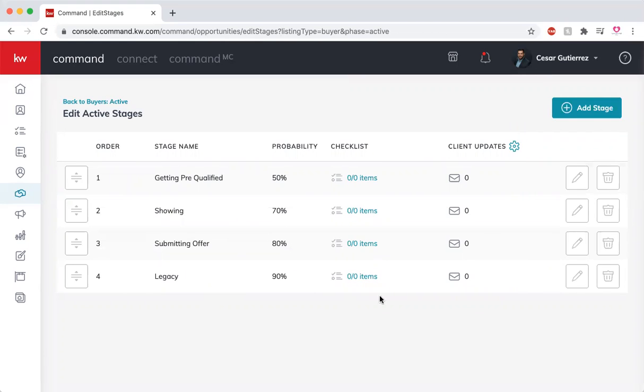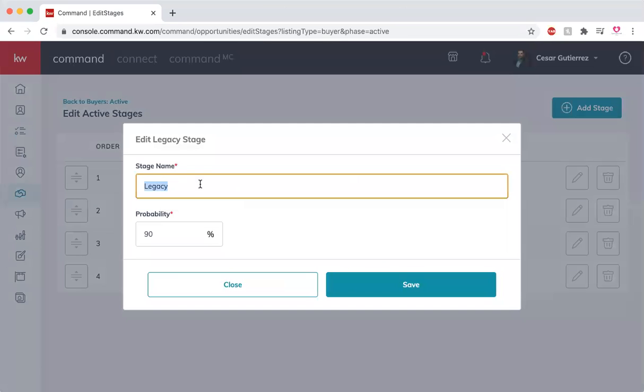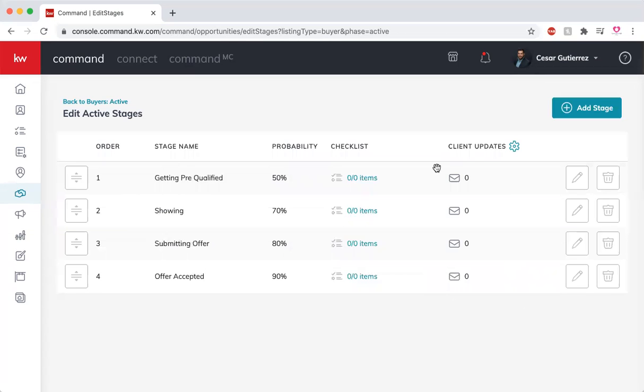Okay. And then here you can put offer accepted. Okay. So once you have this, you can actually add more if there's something in particular that you do or you want to add. For example, in your listings one, something you might want to add is staging or scheduling an appointment with the photographer, or putting the lockbox. Anything that you do in your process, you want to go ahead and do that.